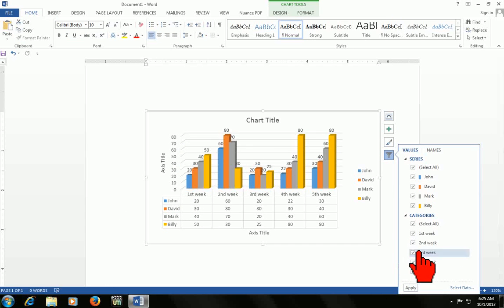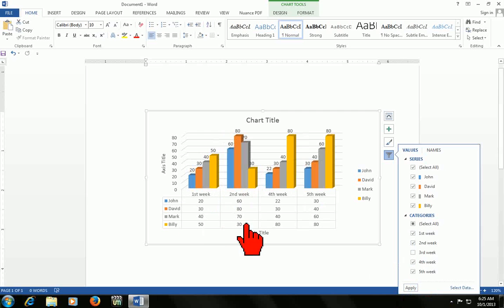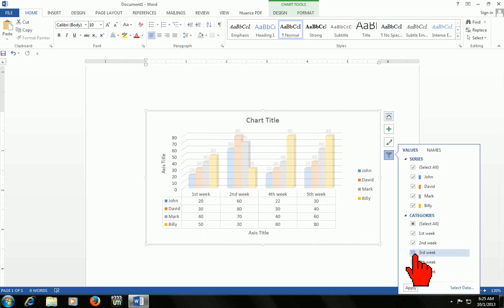That's it to show. If you don't want to see the first or second or third week, like this, unmark and say apply, it will go away. Like this. This is an amazing option. Okay.